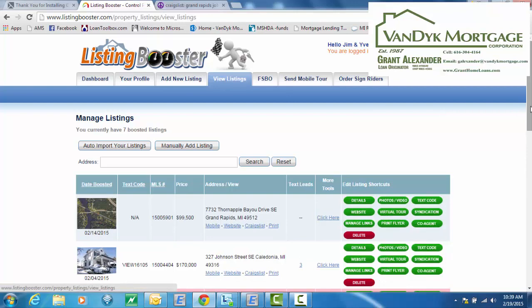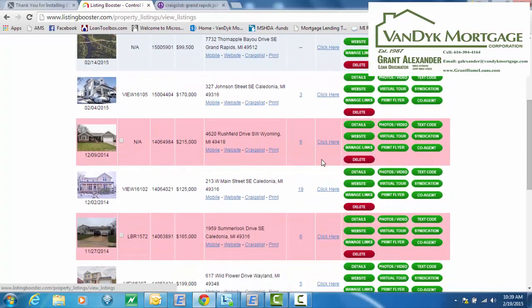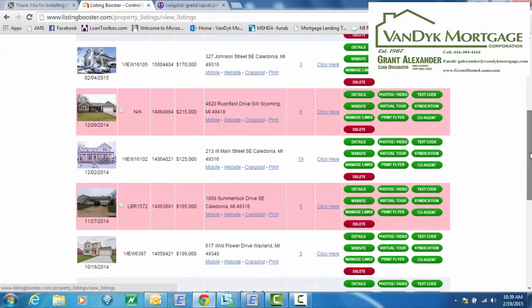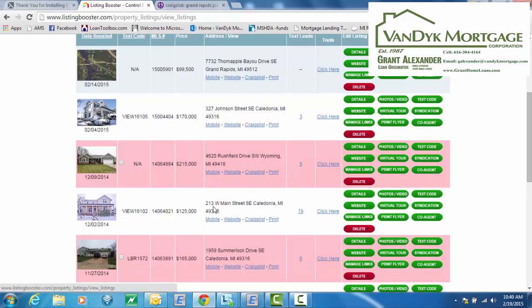Here you will see all of your listings that are currently active. If they're pink, they're probably pending or they're no longer active. So let's find one right here. Okay, we're going to do 213 Main Street in Caledonia.